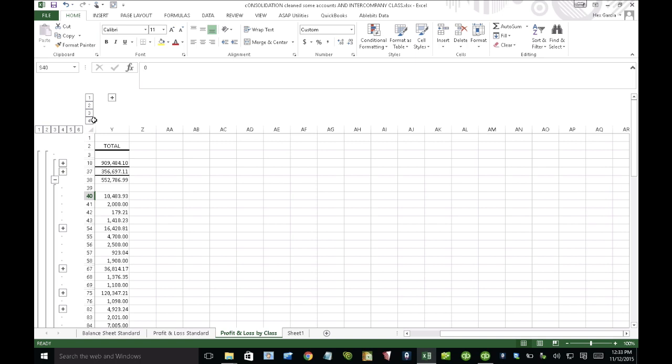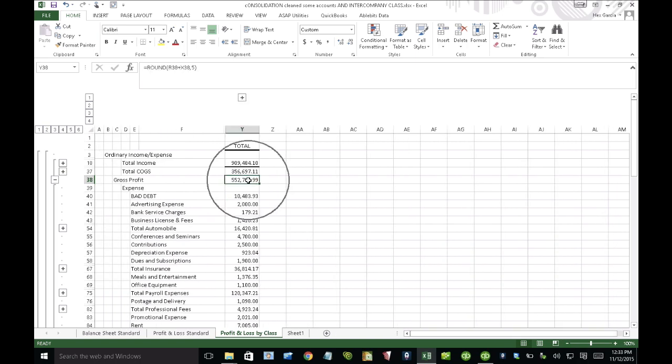And then when I'm looking at these financial statements collapsed, the gross profit in this case is the same because it was positive 100 minus negative 100, but I don't overstate my income and I don't overstate my cost of goods sold. That's basically a cheat sheet, a quick way to remove intercompany transactions. All right, I'm done.